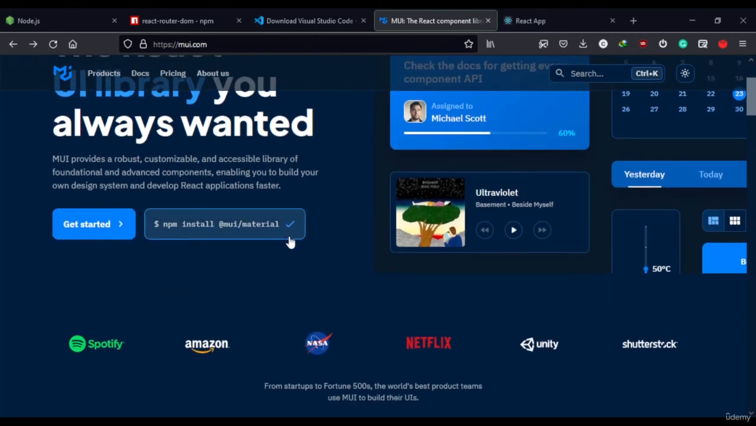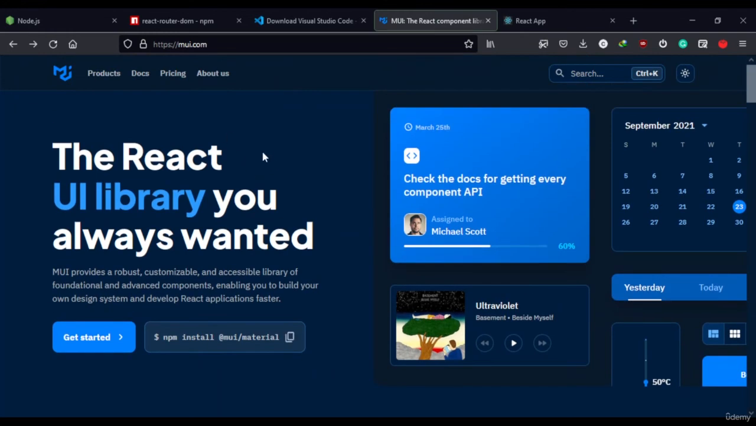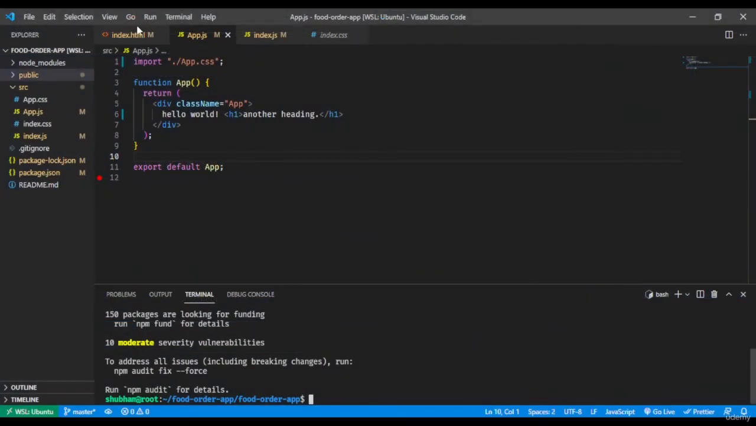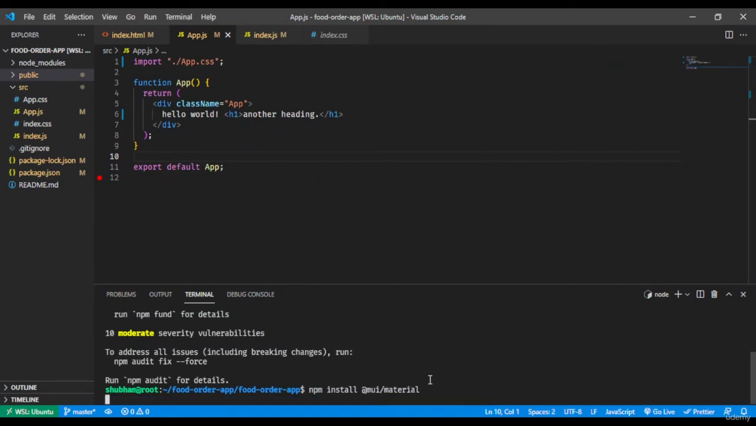So you just need to install it with this command. Just click here and it will be copied, and then you go back to your VS Code terminal, paste that command and press enter. This will be installing all of the Material UI components which we can use anytime.